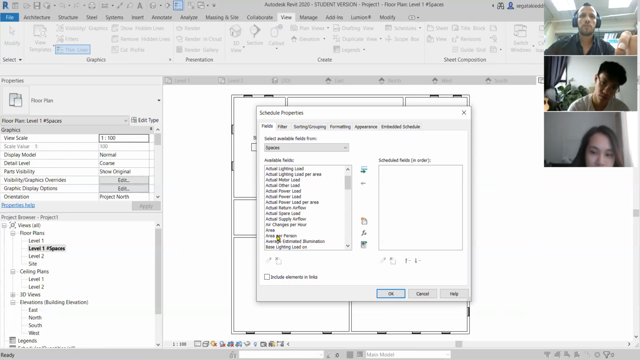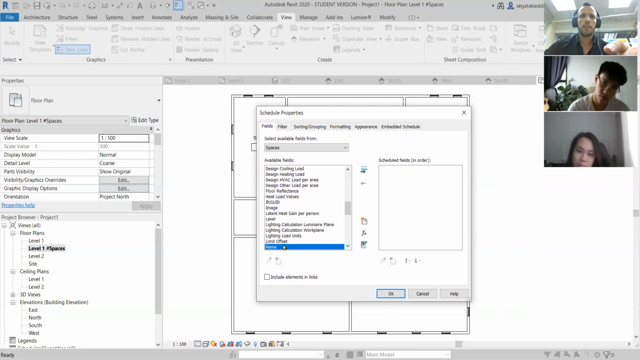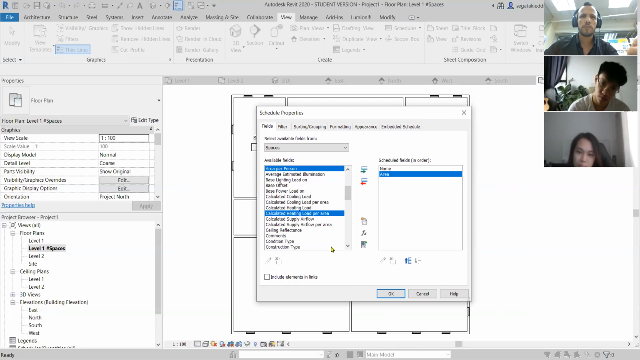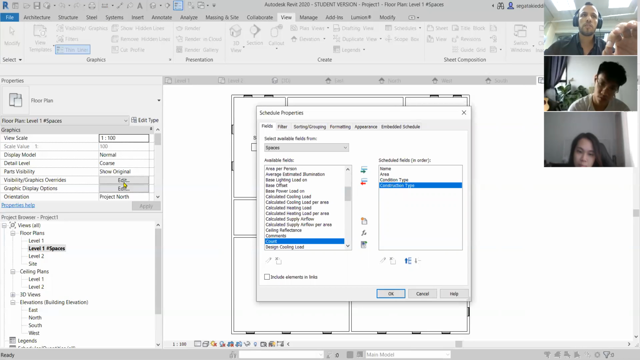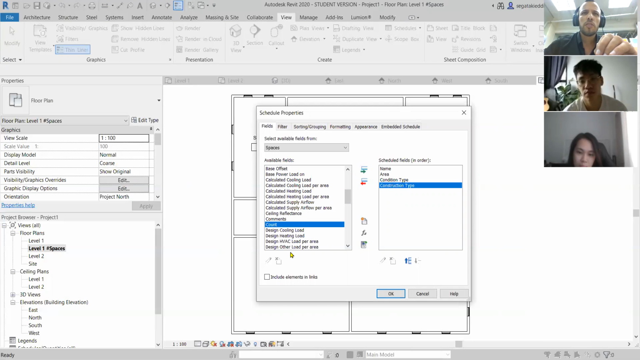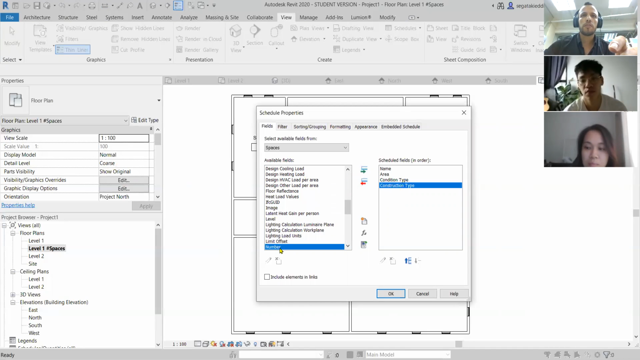So the most important things are space name, area, and condition type. Normally there is something called condition type, construction type, to make things organized. Instead of selecting each space and changing it by itself, you do this. And design column, what else? Condition type, area, name, maybe number if there is a number.